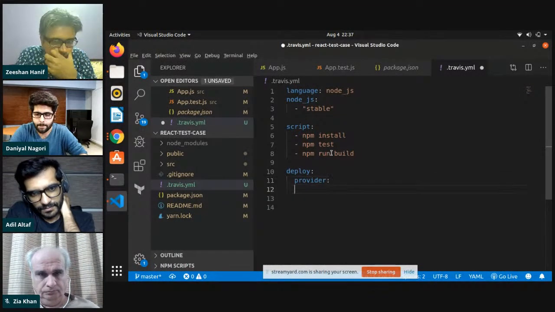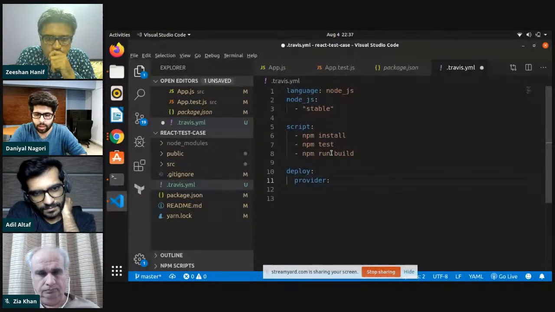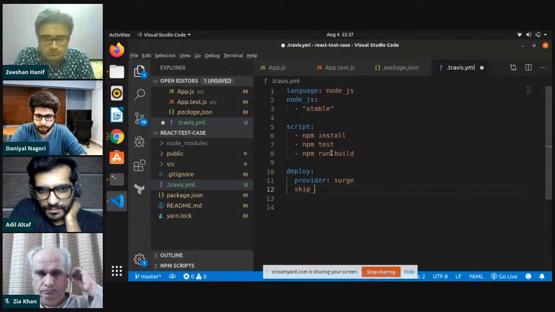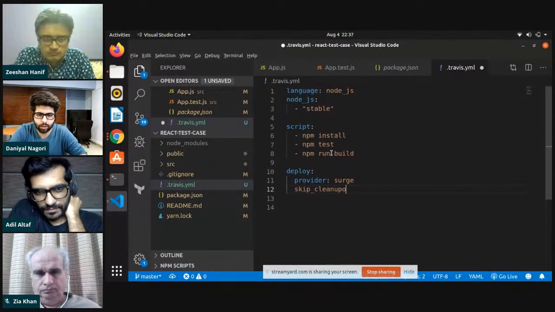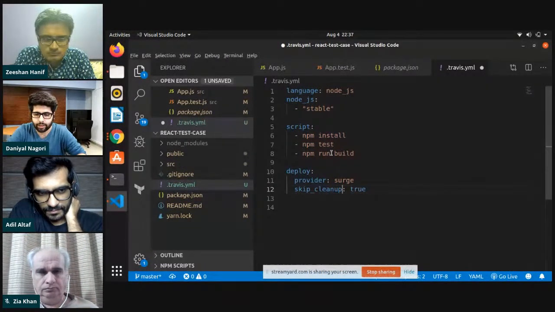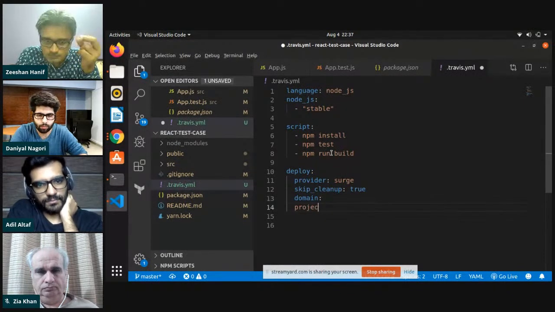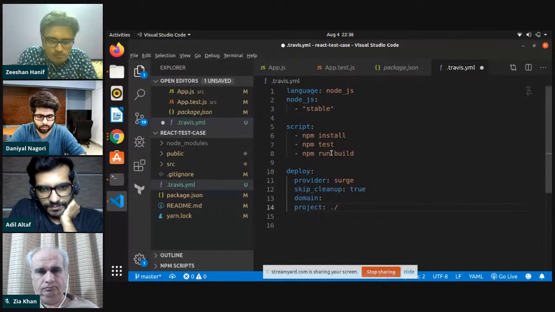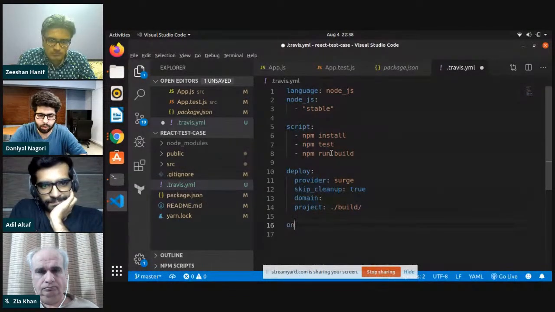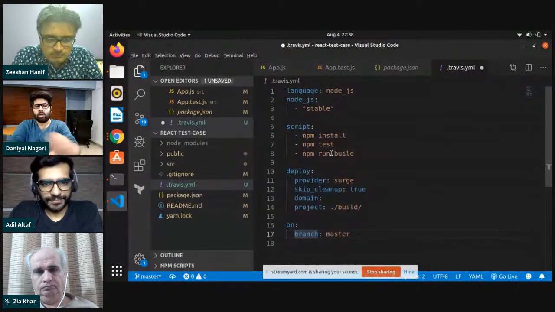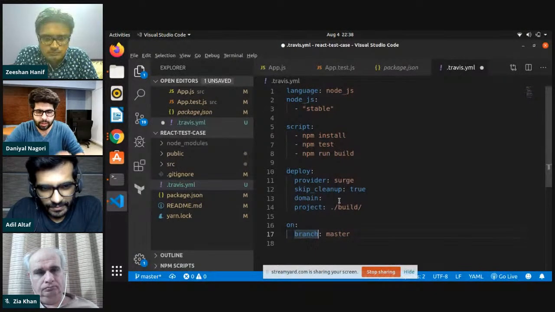If you want to deploy it on GitHub pages, so just provide here GitHub pages. Or if you want Surge, because you have already learned Surge, so I'm giving the provider name here, Surge. Cleanup. This is the default property of Travis. So just write it like that. Then this is the most important thing, domain and project. This is the build, and on means branch. Which branch do you want to deploy? I'm saying master.